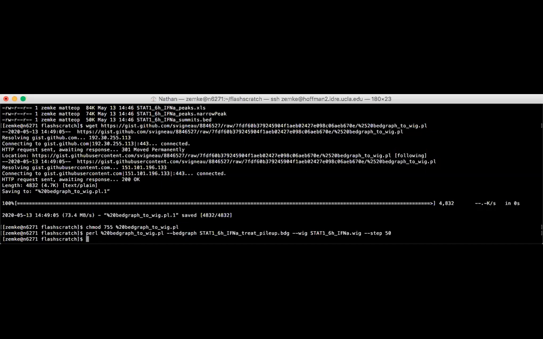All right, so the CHIP file finished converting. So I'm going to do the same for the input. So instead of stat1, I'm calling it input 6-hour interferon alpha.wig. And then I need to change the bed graph to stat1 6-hour -a control lambda bdg.